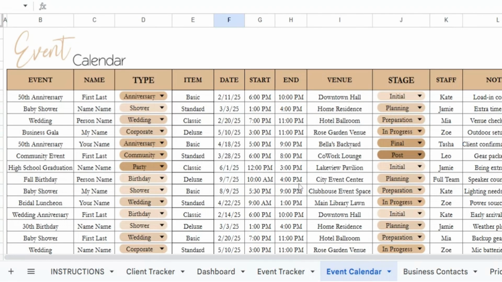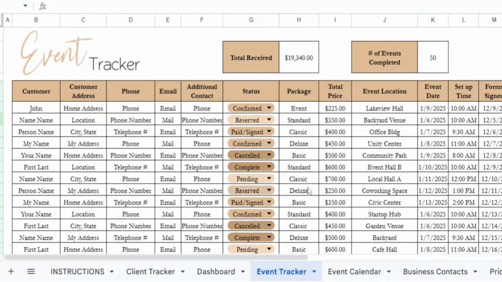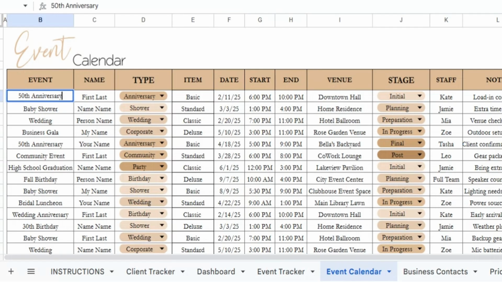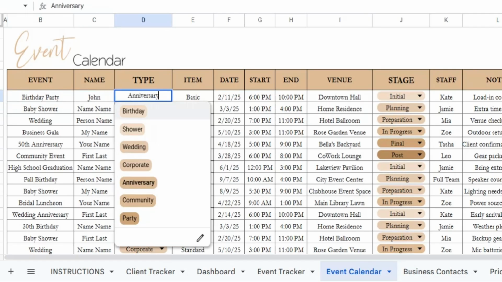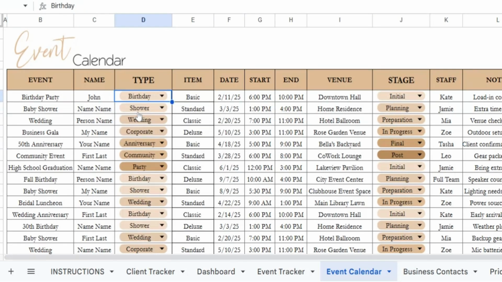Next to the calendar, this is just an overview place. So you can take your items from the event tracker and put it on the calendar. You can put the name of the event, the client's name, what type of event is this?